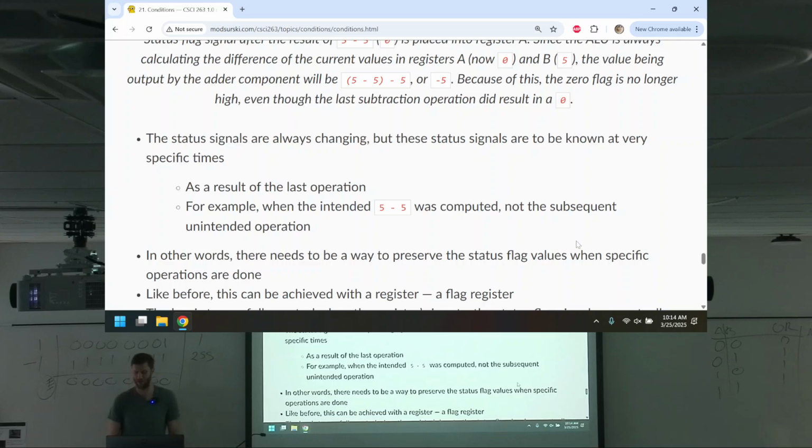So the status signals are always changing, but these signals are to be known at very specific times. The result of the last operation, the last operation we actually really cared about. If I wanted to do 5 minus 5, that's what I cared about. I didn't care about the inconsequential, resulting 0 minus 5, right? That was not what I cared about. That was just a consequence of the fact that A is an accumulator. It's always storing some value.